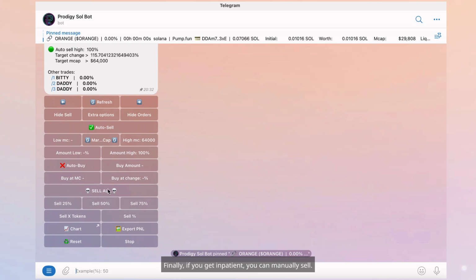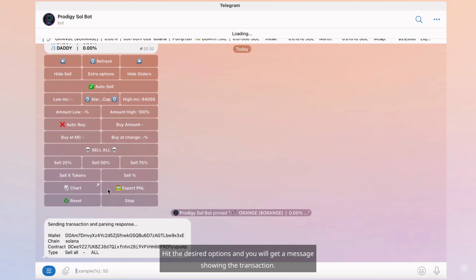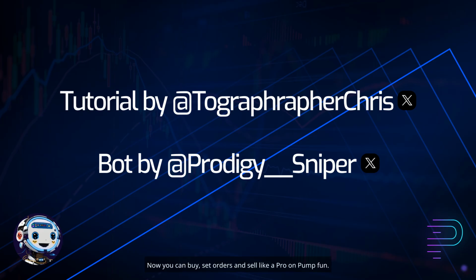Finally, if you get impatient, you can manually sell. Hit the desired options and you will get a message showing the transaction. And that's a wrap. Now you can buy, set orders, and sell like a pro on Pumpfun. Time to lock in those gains.